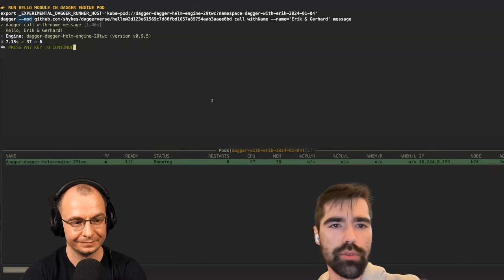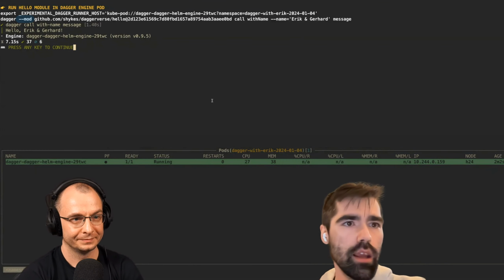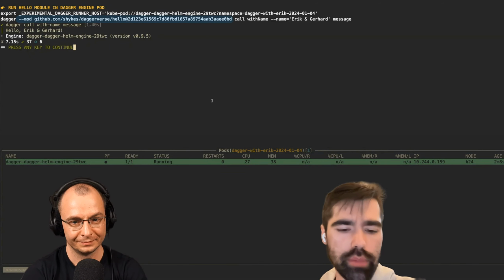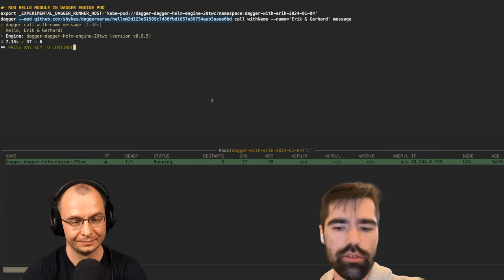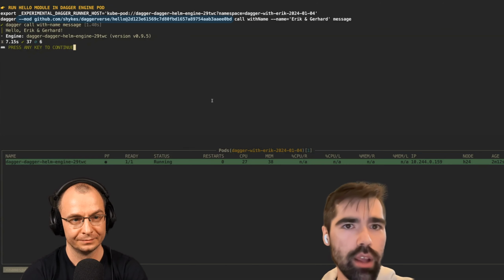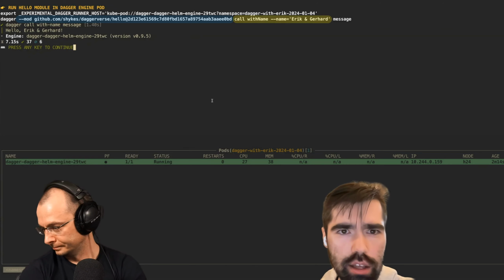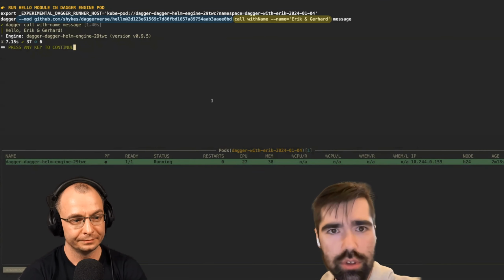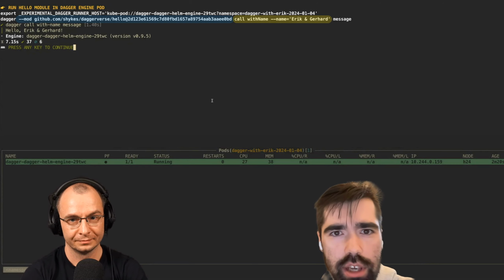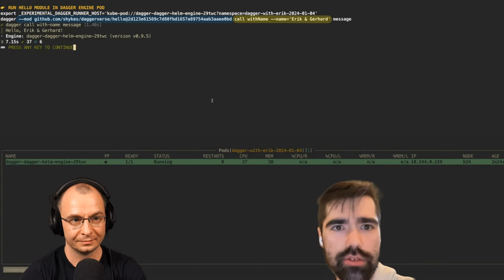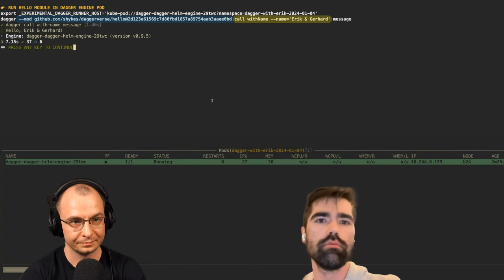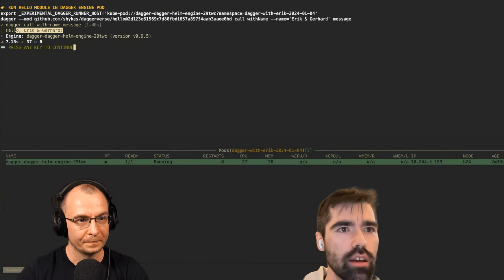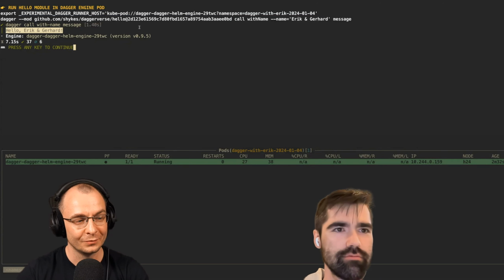And so a module exposes functions that you want to call. You can just specify the module as a GitHub repo, because modules are just source code. So you just say, here's the source code for the module. And then you're doing call, and then you're saying with-name. So with-name is a function exposed by the module. And you're setting name to Erik and Gerhard, and then you are calling message, which is another function on the return type of with-name. And there you go. Hello, Erik and Gerhard. Cool.